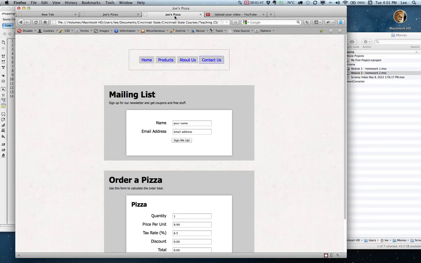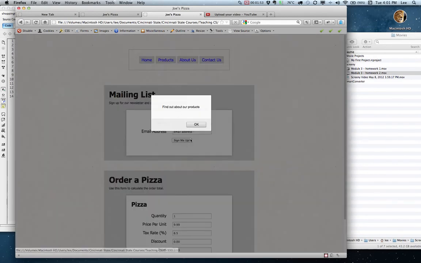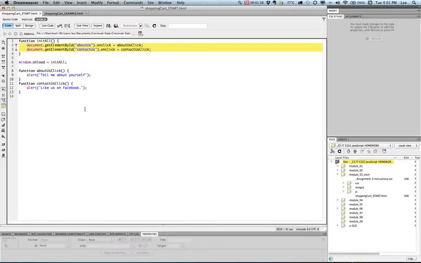Let's test this in our browser, and I'm going to hit refresh. And is everything still working? Looks like it. No errors. So that's very, very nice. So let's go back and do our next thing.